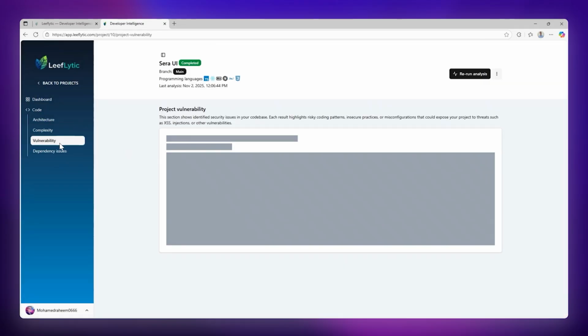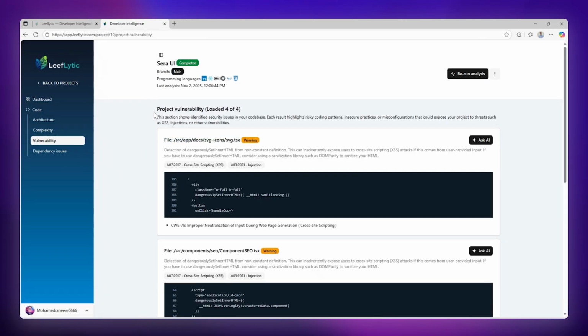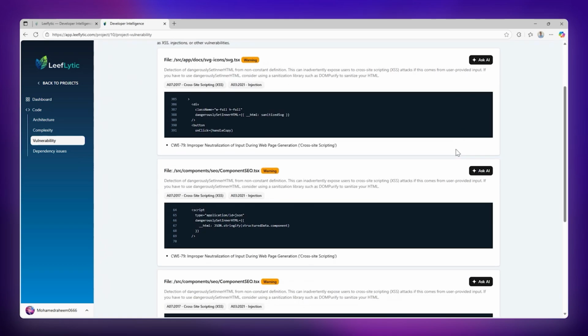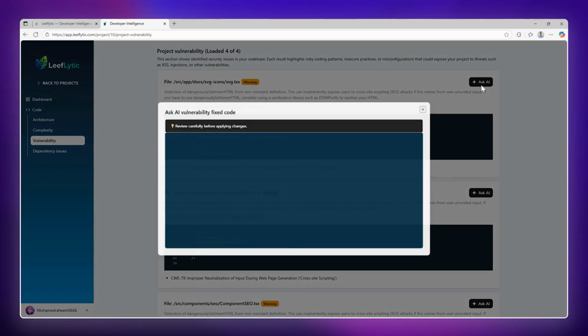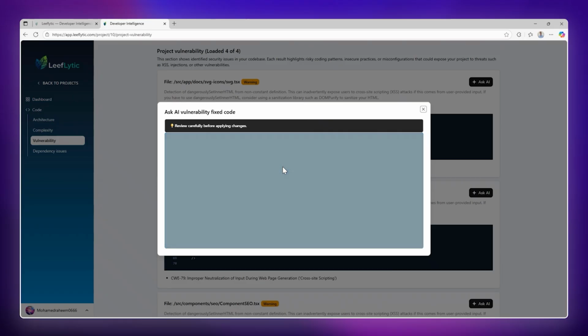And also let's come back to the vulnerability section. You can see this is the section where we can see the vulnerability details of your code. In this Sarah UI project, which is a very popular project among React and Next.js developers, a component library, we performed the analysis against this particular open source repository. We found 4 vulnerability code snippets here. Again, you can use this ask AI to get fixes for this particular problem.